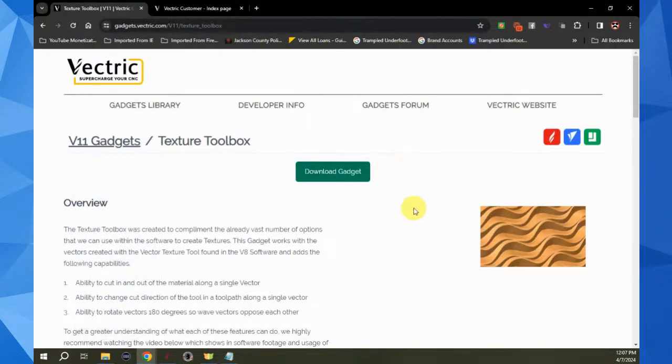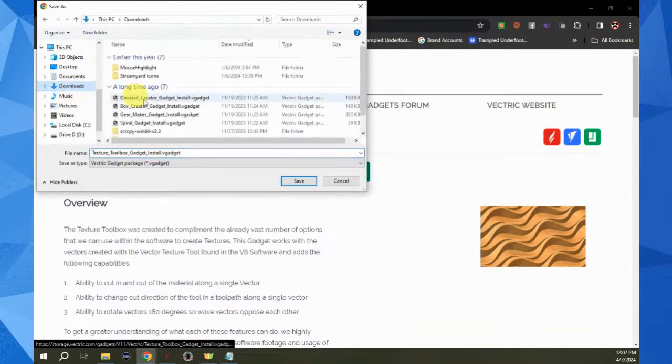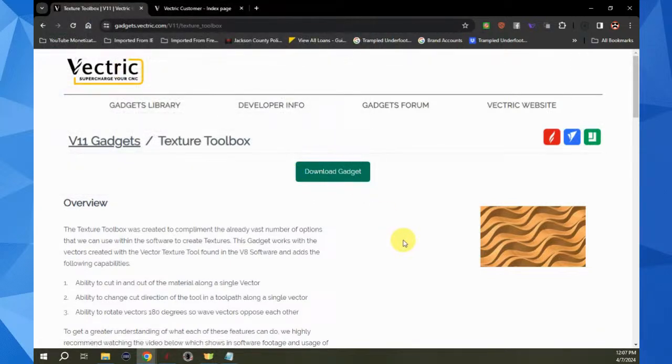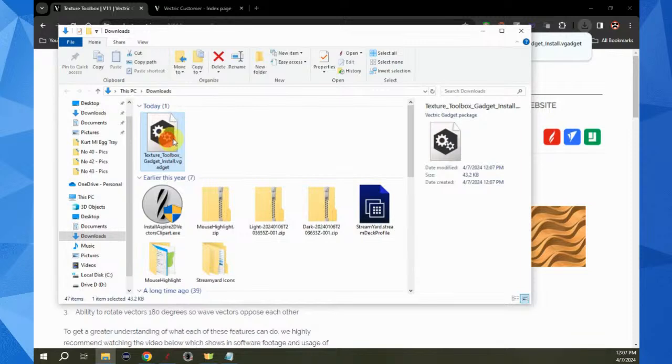So to get this gadget, I'll download it and put it in my downloads folder, and we'll save it. Okay, the gadget is done. Let me go to that folder, and there it is right there.